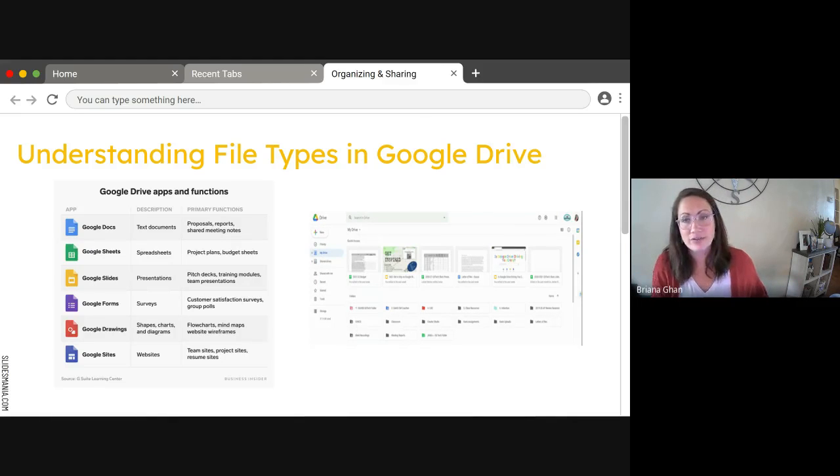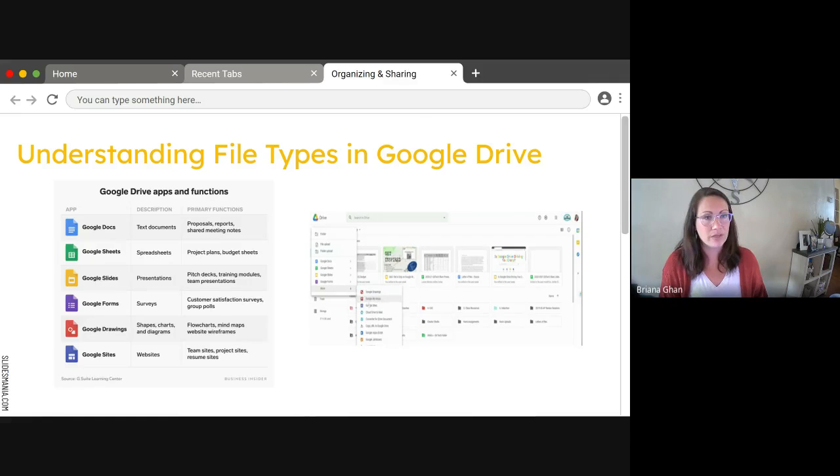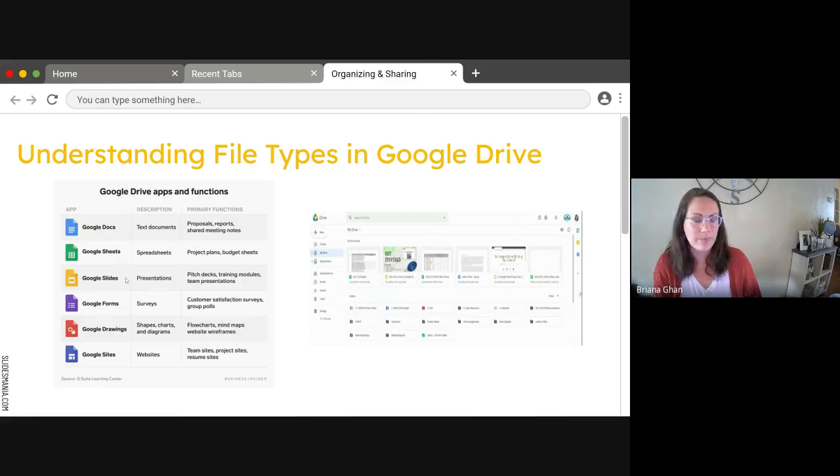So first, understanding different file types in Google Drive, right? A lot of us started teaching or started school using Word documents, PowerPoint, Word, Excel, those types of things. And now, over the last few years, we've migrated to Google-based, cloud-based apps. So you are probably using more Google Docs, more Google Sheets, Google Slides, and those are all equivalent to a Word doc, an Excel sheet, or a PowerPoint. It's just Google's version of those applications.